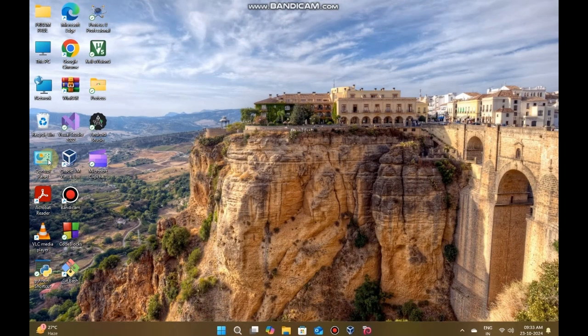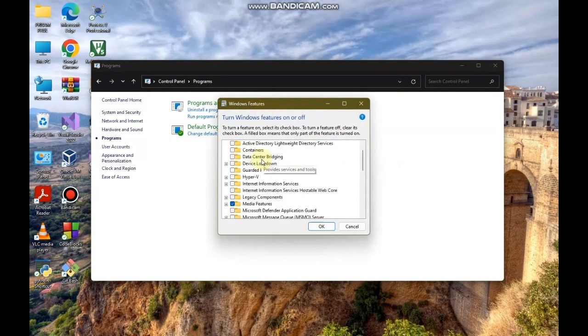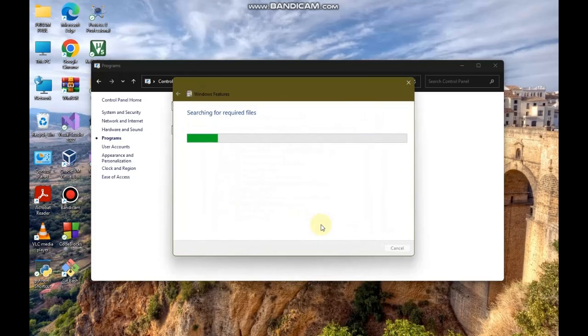Now for making connection with Windows computer on local network, one needs to go to Control Panel to Programs to turn Windows feature on or off to select SMB 1.0/CIFS client and press OK. Restart the computer on being prompted for new features.